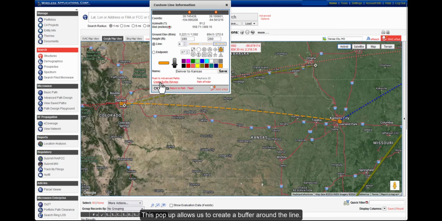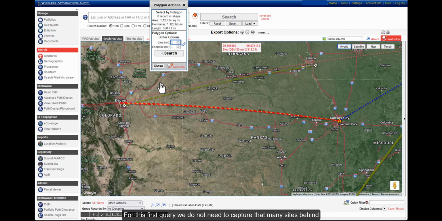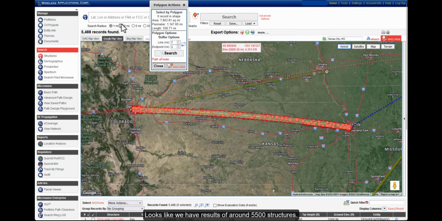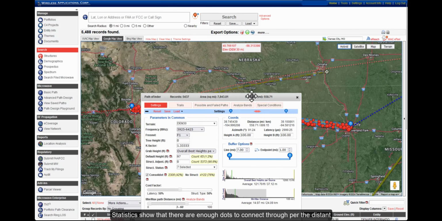This pop-up allows us to create a buffer around the line. For this first query, we do not need to capture that many sites behind the endpoints, so we are going to unlink the buffers. Then on the line itself, we are going to place a 7-mile search buffer there. We will go ahead and click Search. This will search the defaults of the core WAC databases. Looks like we have results of around 5,500 structures. And without thinning any of these, we will just go straight into the Path eFinder link.